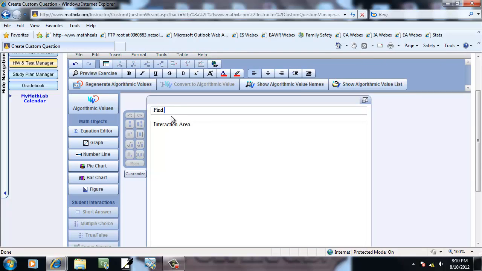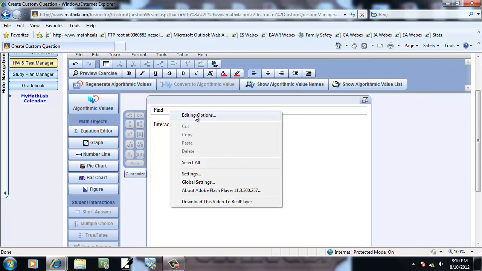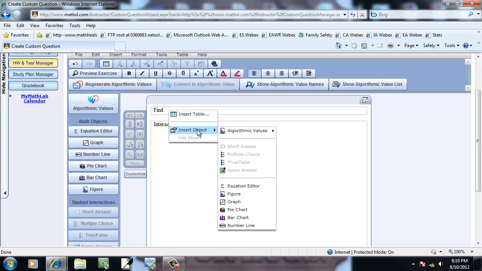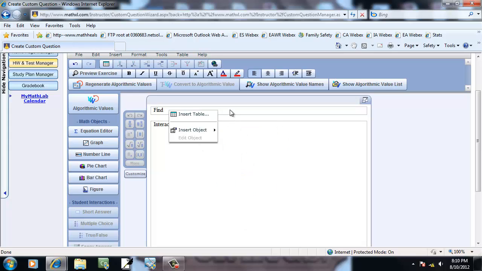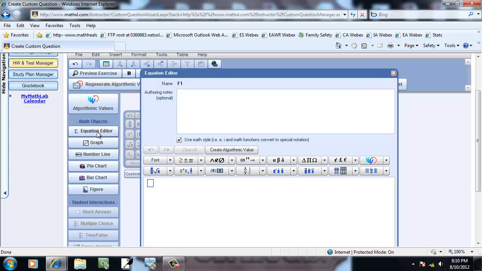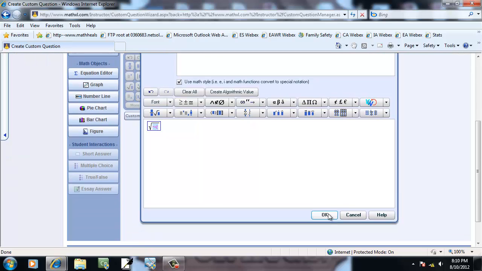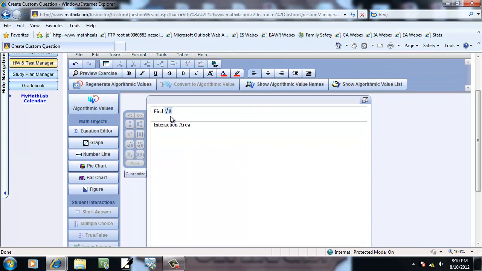So then here I'm going to say find, and I'm going to right click on it and say editing options. And I can say insert object, and I can choose different ones here. You can choose equation editor, or I could just simply click the equation editor over here. And I want to choose this one. I want to choose the square root. And here I need to put my tilde C. And click OK. And you see that it has square root of 8.